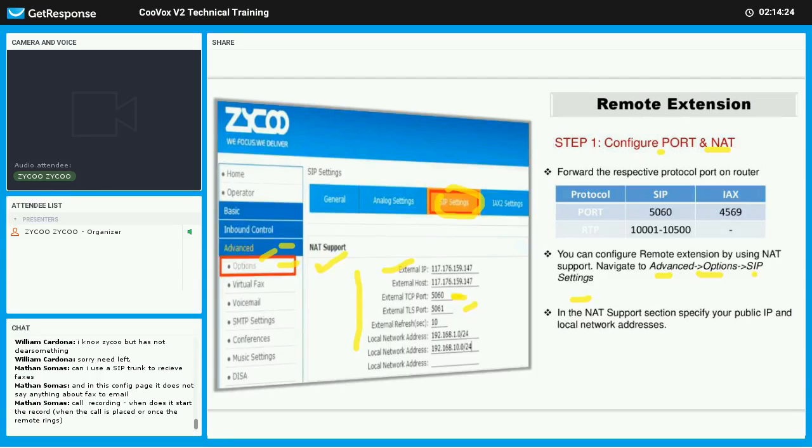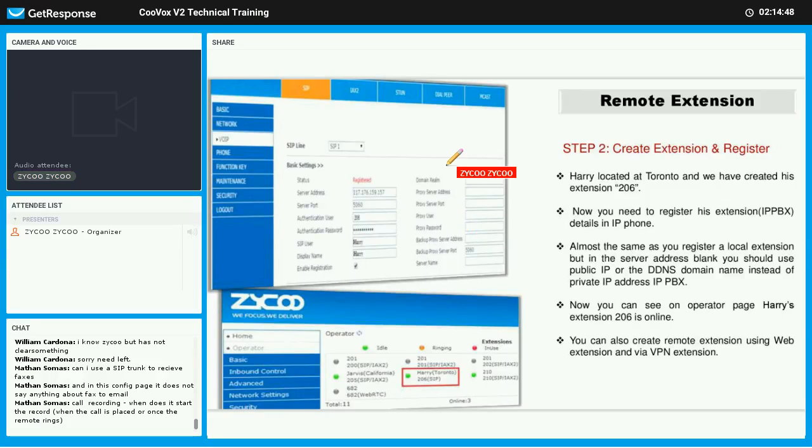In the NAT support section, specify your public IP and the local network address. So this is your public IP. That is the public IP you have to set in your SIP settings, and your local network address. This is step one.